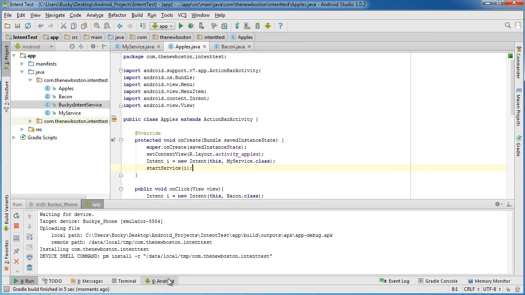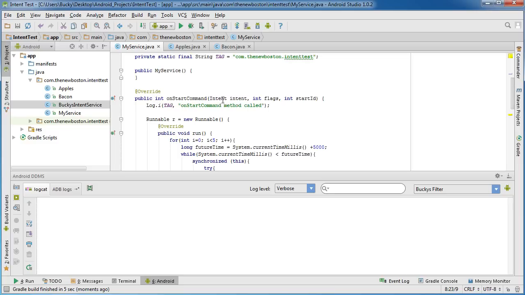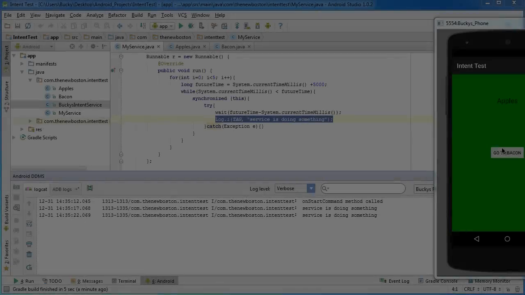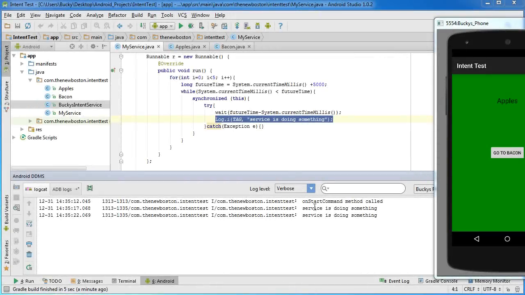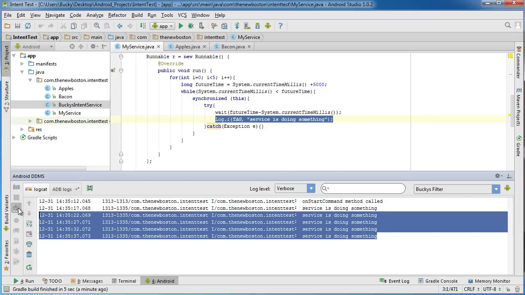And all this service is going to do, actually, what I would like to do is go to my logcat, make sure we're on Bucky's filter. And again, like I was saying, all this service is going to do is wait and print out something. However, it's going to be running in the background, which is really cool. So there you have it. Check it out. Our service is working. Service is doing something. I can continue to interact with my app, and it doesn't interfere with the user experience at all. Pretty stinking awesome.